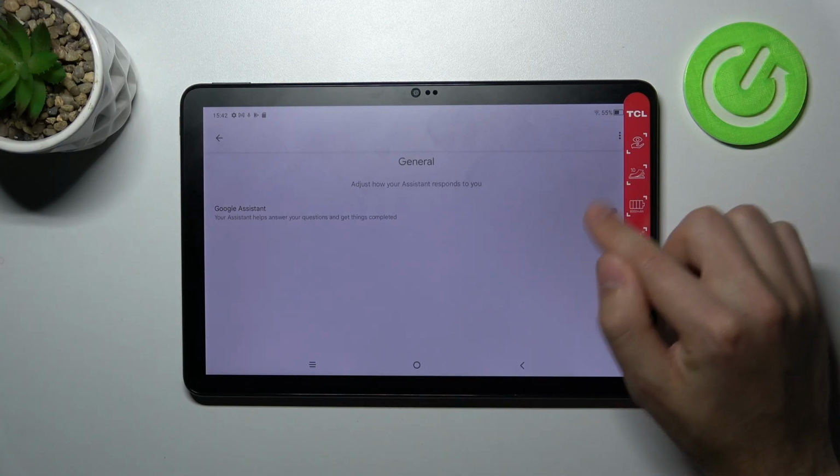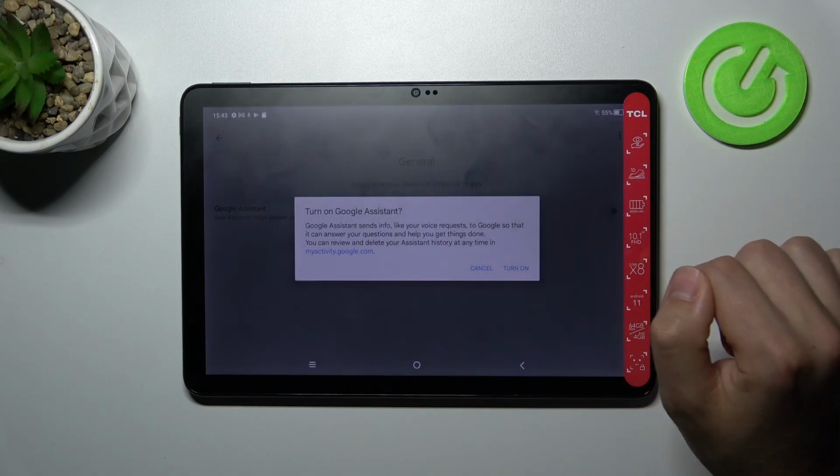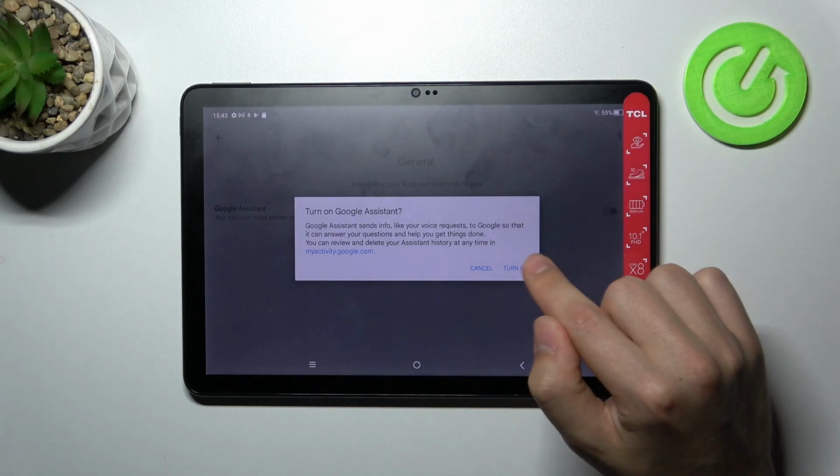And now tap here on the switcher to activate your Google Assistant, and confirm operation tapping turn on one more time.